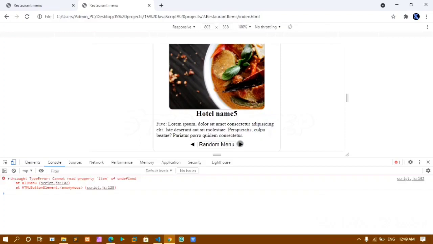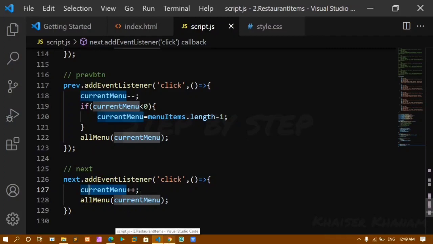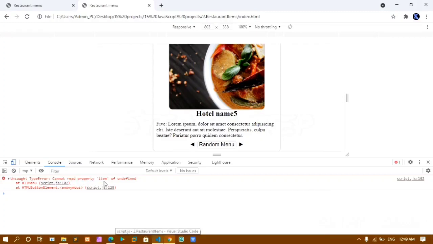Now as soon as I hit this one, I get an error. The same error: cannot read property items of undefined. Once I have reached index number 4 and I increase again, I'll get 5. I don't have index number 5 in my array; I have only 0, 1, 2, 3, 4. As soon as I get 5 here, I'll get an error stating that I cannot display this property because I don't have enough data to display this content.